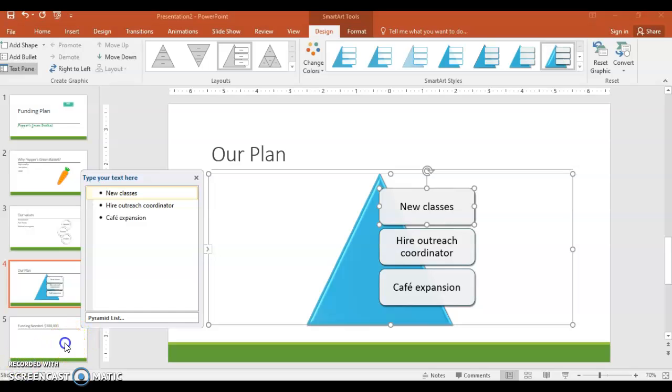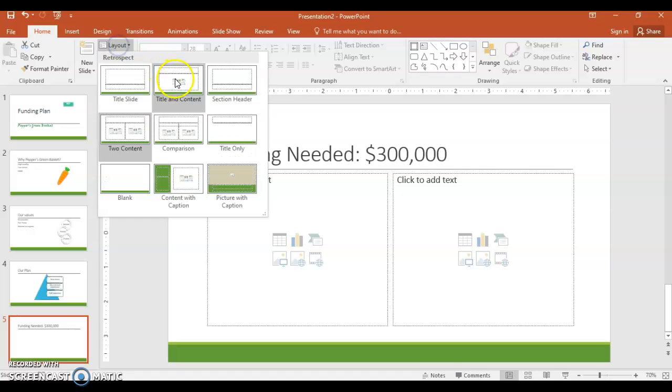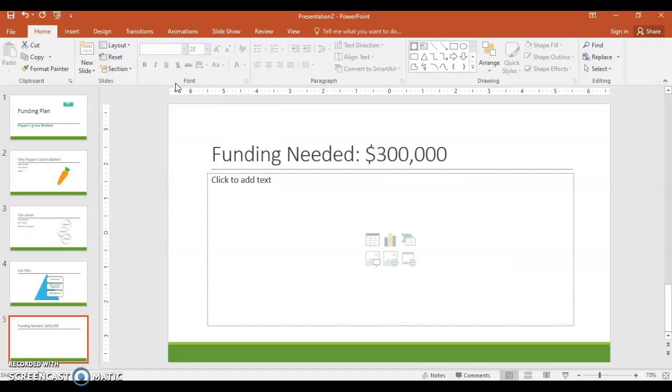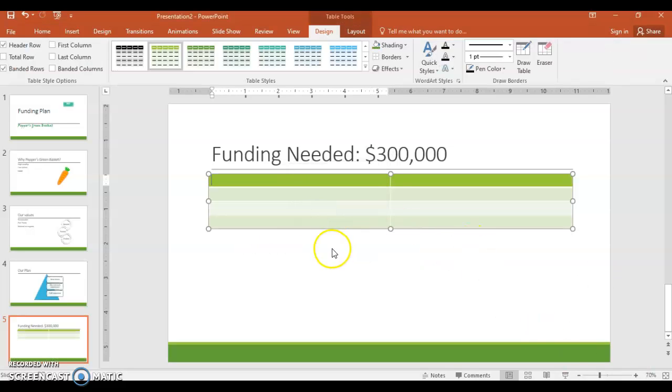In the last slide, slide 5, we'll also change that to Title and Content Layout. So click Layout and choose Title and Content. And for this one, we're actually going to create a table. So choose Insert Table. And we're just going to change it to 2 columns and 4 rows. And OK, and then we'll fill in the information that's on page 242. Tab to move to the next cell.